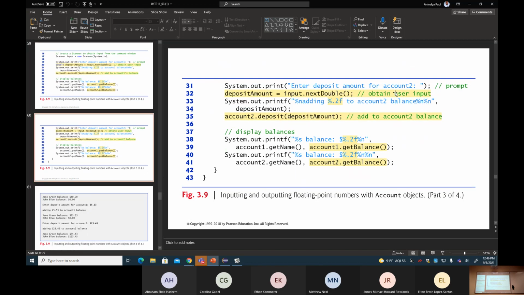Come over here, enter the deposit for account 2. I take the value in input.nextDouble, store this value in, and I add my value to my deposit account. Then account2 deposit amount. So this is where it's stored. So whatever value that you input is now stored in account 2. And then I again print out account 1 and account 2. So again, getBalance, getBalance.